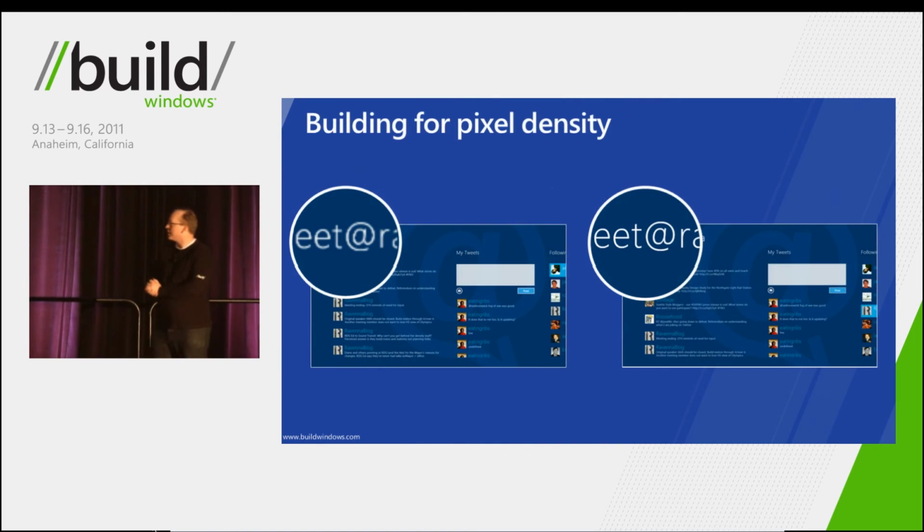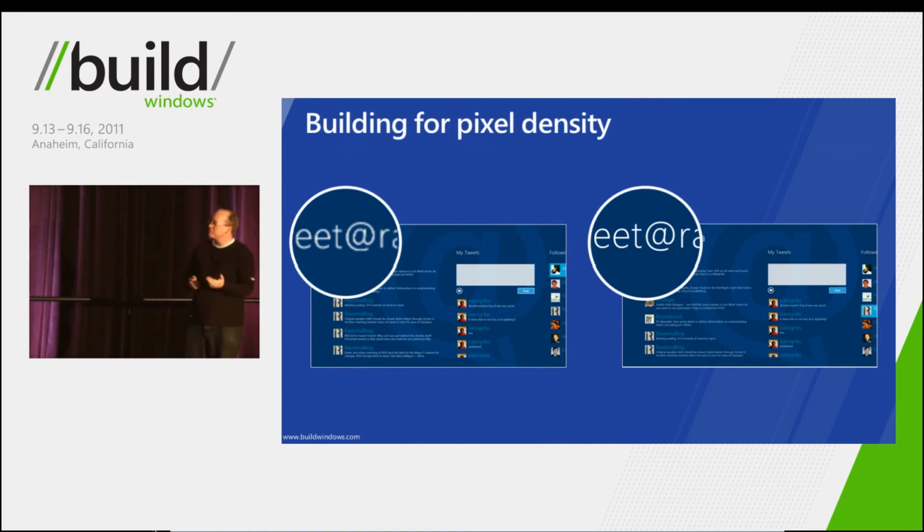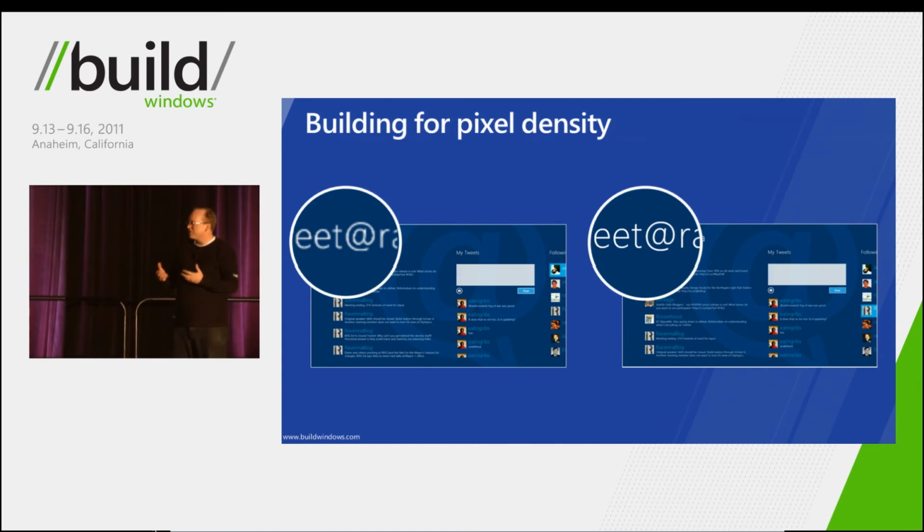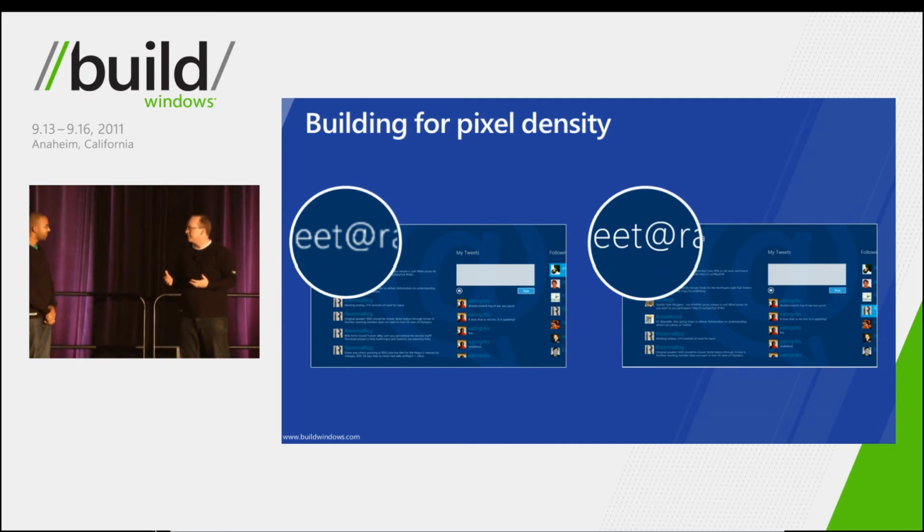Great. So, David, you mentioned pixel density. Do I, as a developer, have to do a lot of work here? Do I have to think about that? Yeah. What's in there for me?